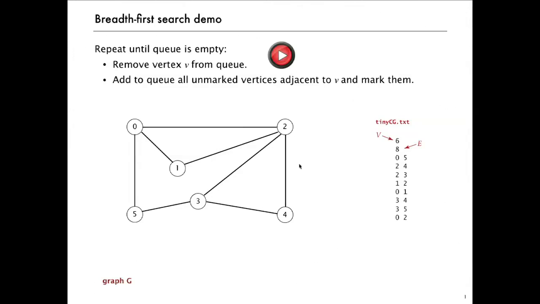So breadth-first search is not a recursive algorithm. It uses a queue as an auxiliary data structure. And it's also quite simple to explain. What we're going to do is put the source vertex on a queue and then repeat the following until the queue is empty. Remove the next vertex from the queue in FIFO order, then add to the queue all unmarked vertices that are adjacent to v and mark them. And just keep doing that until the queue is empty. Let's see how that works on our example.